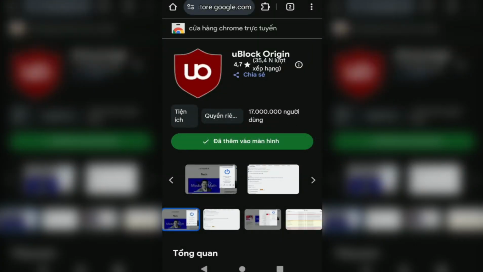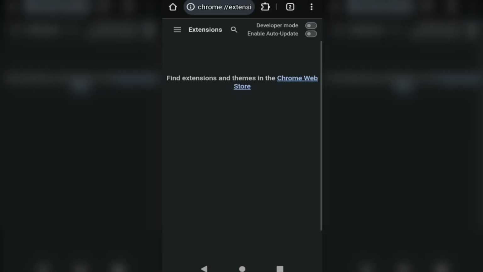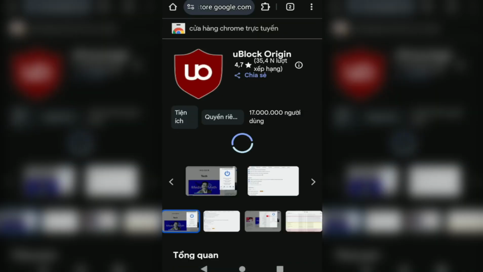Oh, also, while you install the extension, remember to turn the desktop mode on if you don't want to end up like me. Wait, what? What? What? Accident.